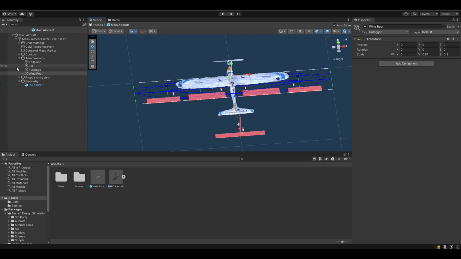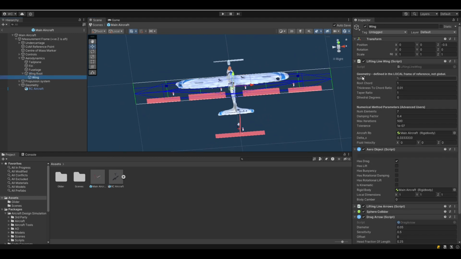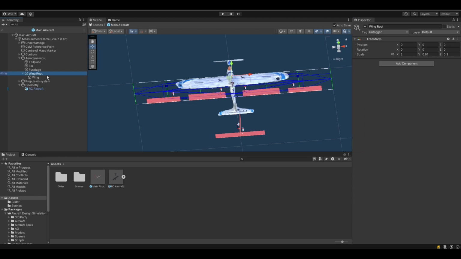So the wing actually contains a couple of aerodynamic components. We have a lifting line wing, and we also have an aero object for the separate drag. We don't want to go into here and change the span, because that means that we also need to change the aero object at the same time. What we can do instead is go up to the wing root and then set the scale of the transform there, and both objects will be scaled at the same time.